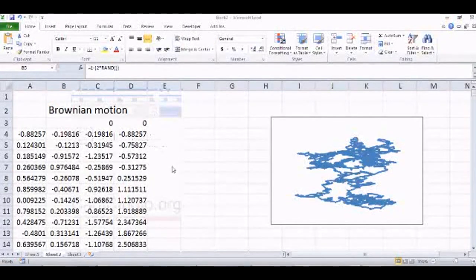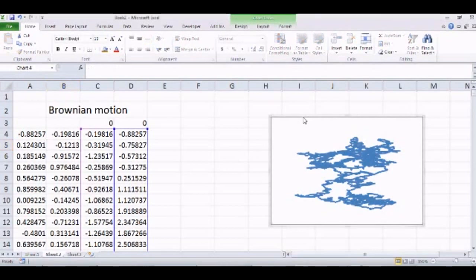Hi everyone, welcome back. In the last tutorial we talked about the Brownian motion and how to simulate two-dimensional Brownian motion in an Excel sheet. So in this tutorial we will talk about the drift. How can we add a drift to a particle, or a Brownian motion of a particle?